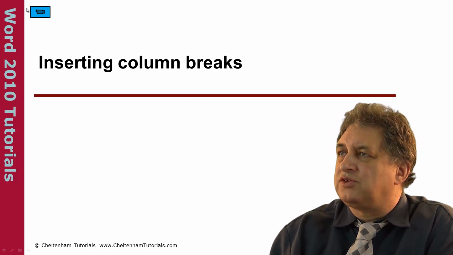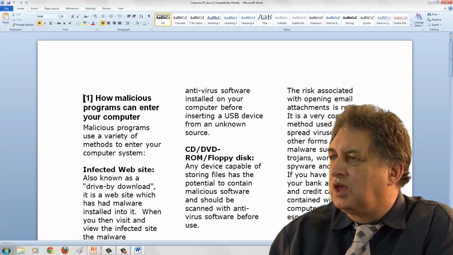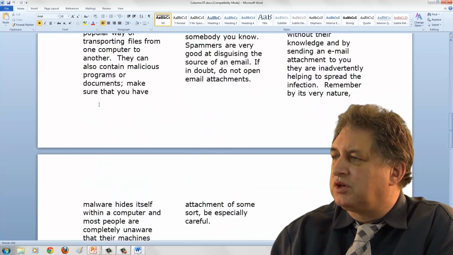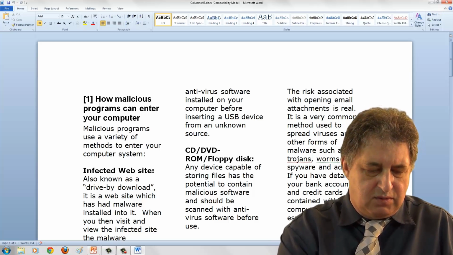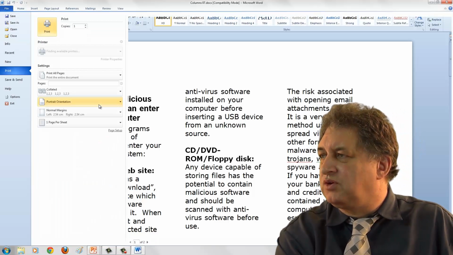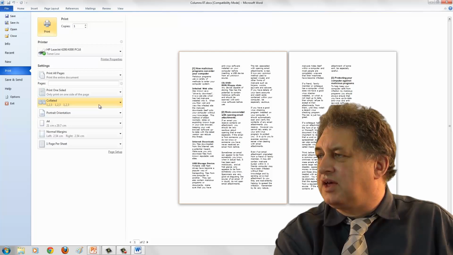Inserting column breaks. Here we have a typical document using 3-column formatting. If we look at that in print preview by pressing Ctrl F2, as you can see, it looks like that.